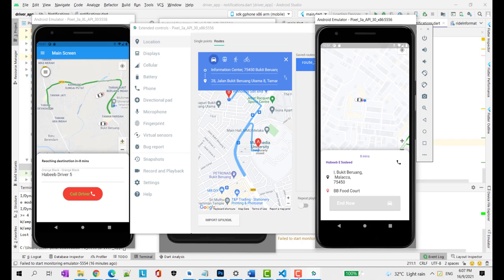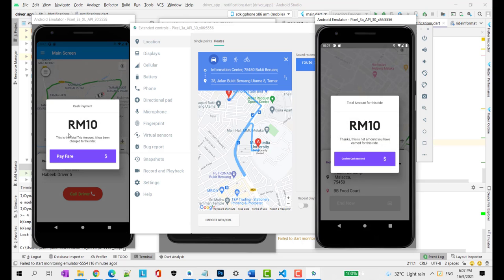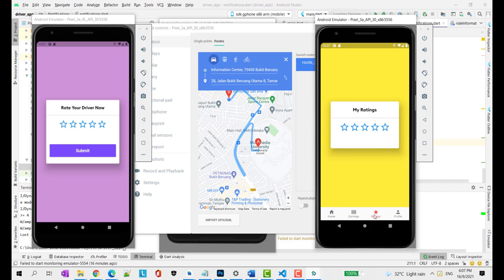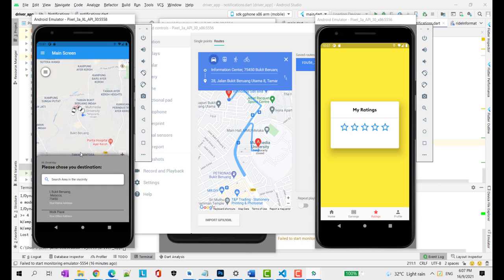Yes, now it has reached the destination. Now I would like to end the trip. The fare is RM10, pay fare, and confirm cash received. And for the ratings feature, there are no ratings for this driver. So I just, sorry, bad experience. Okay, average. Let me submit this rating.